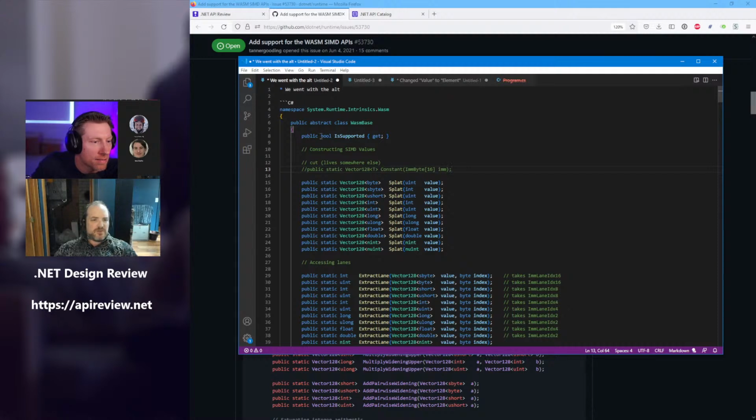This is supported, I assume, should be static. Yes. Yes. And does every Wasm environment support this? So is this supported the same as Am I Wasm right now, or is this more complicated? It's more complicated.